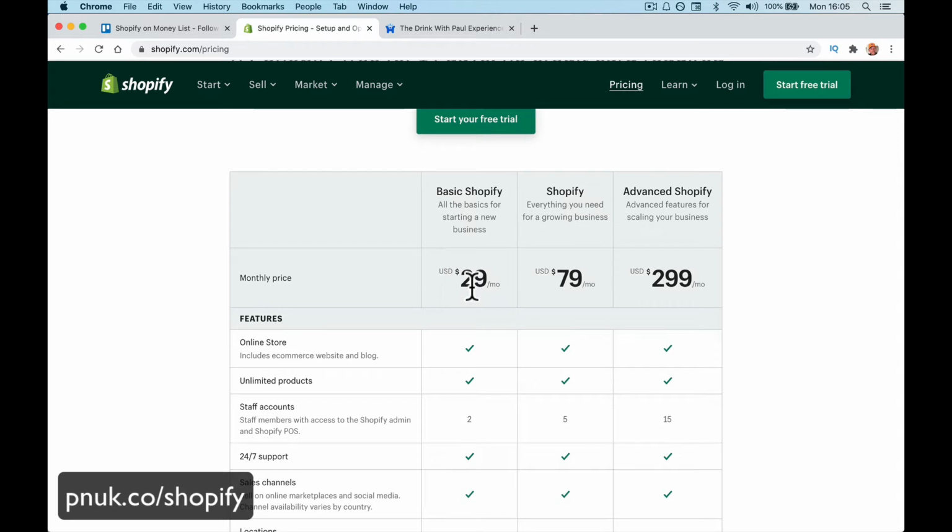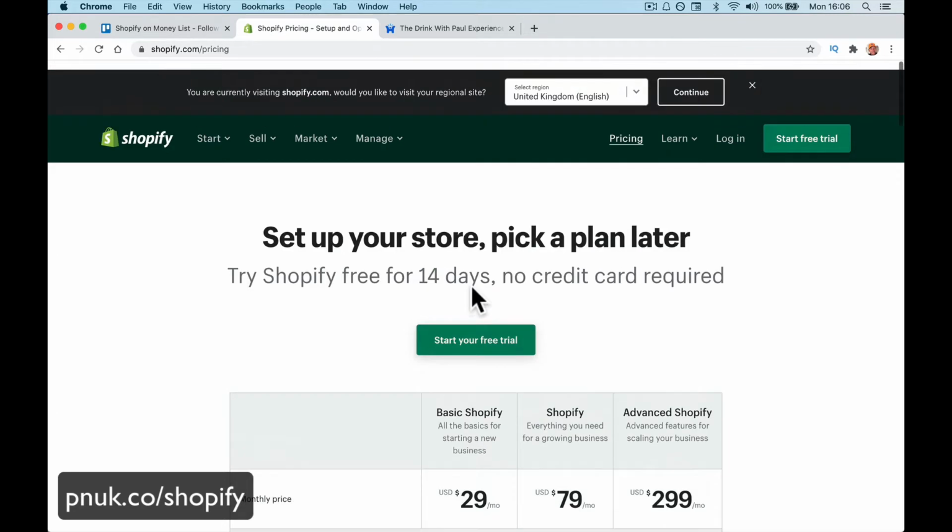What I like about Shopify is I don't think they've changed that price for 3 or 4 years, maybe even longer. So they're not a company that bumps prices around. So they're impressive. I do like them.